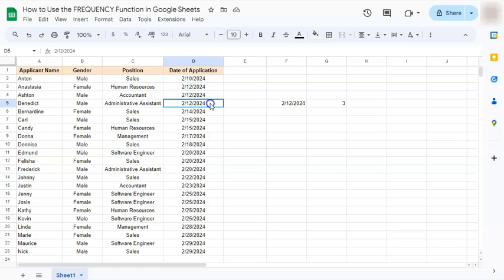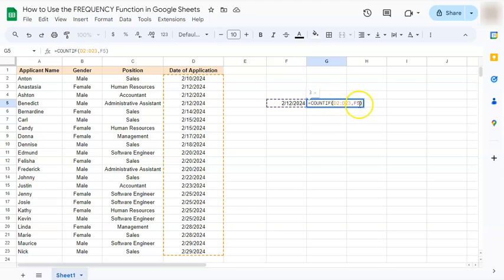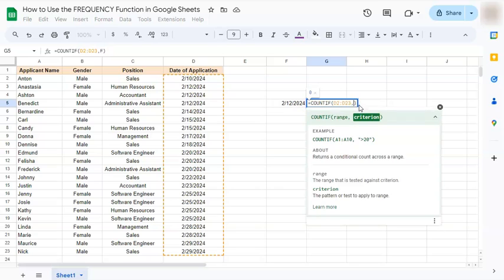That's 1, 2, 3. Now, what if we want to count how many applicants have applied from February 10 to February 15? We can do that by just changing our criterion in our COUNTIF formula. So we're going to change this cell reference and put in our criterion. We're going to put this within quotation marks. Let's put in less than or equal to our date, which is February 15.